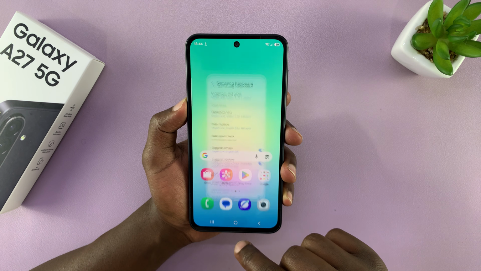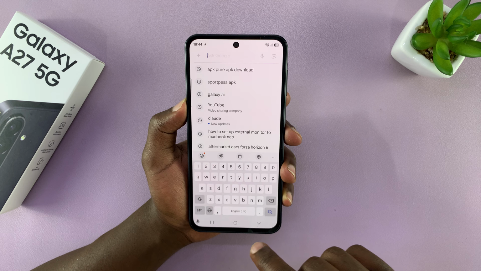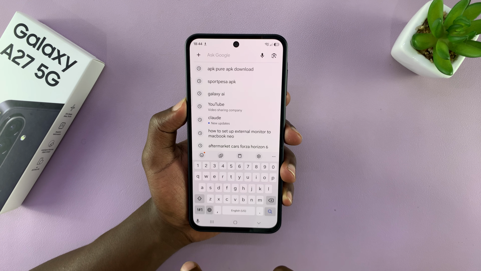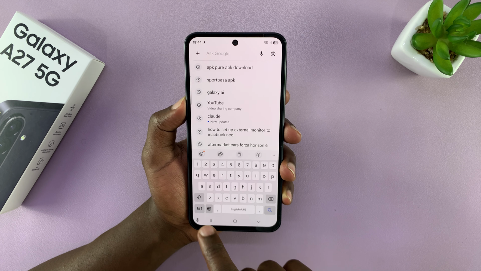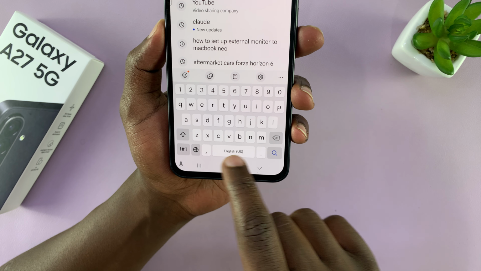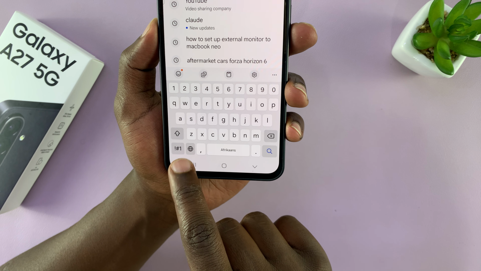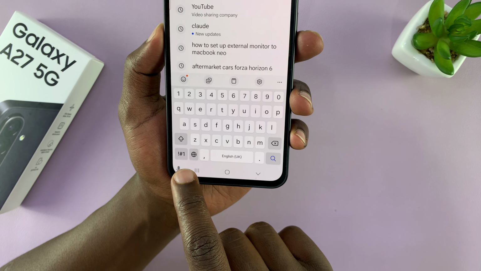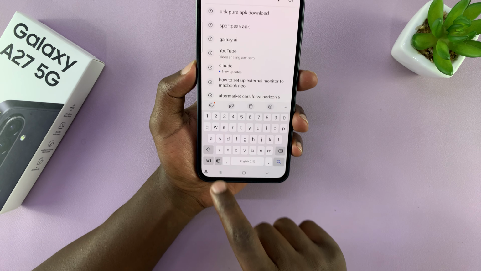And now on the Samsung keyboard, you can switch language by using this globe icon. So that's going to switch between the different languages, and you can see which language is here. You can see currently it's English US. If I tap there, it's Afrikaans. I tap there again, it's English UK. That's basically how you switch between the languages.